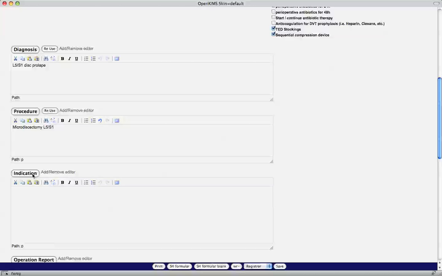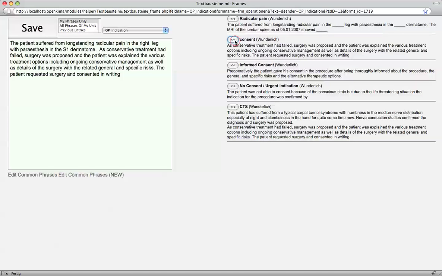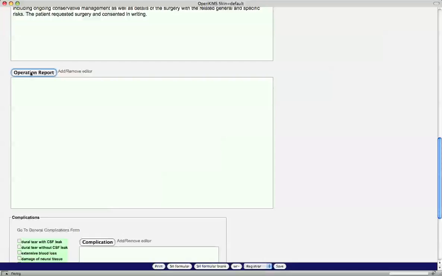Here you could put in an indication, and you could say, okay, this patient had radicular pain in the, let's say, right leg, with paraesthesia in the S1 dermatome in this case, and then you would put in the MRI report and so forth if you like. You would then go and say conservative treatment had failed and the patient has consented in writing and so forth. We would save that, and then we would go on doing our operation report.